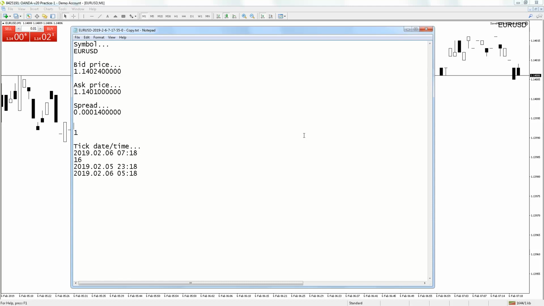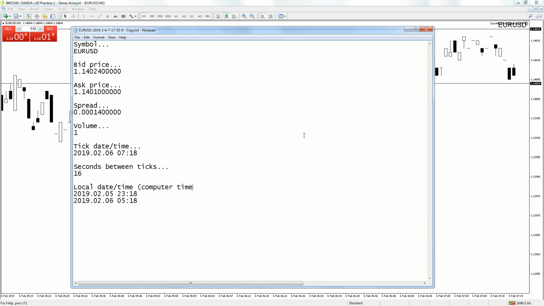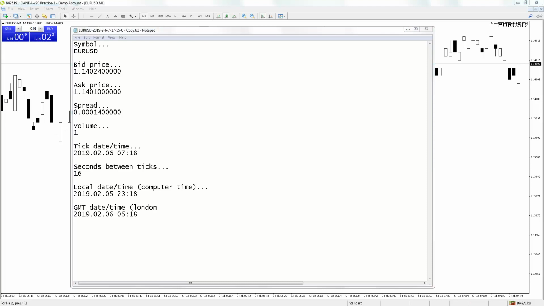Oh, I'm sorry, I wrote this wrong. This is volume. This is going to be seconds between ticks. This is going to be the local date, time. So that's actually the time. I'm just going to say computer time. Okay. And then this is going to be the GMT date, time, which is, I believe, Greenwich Mean Time.